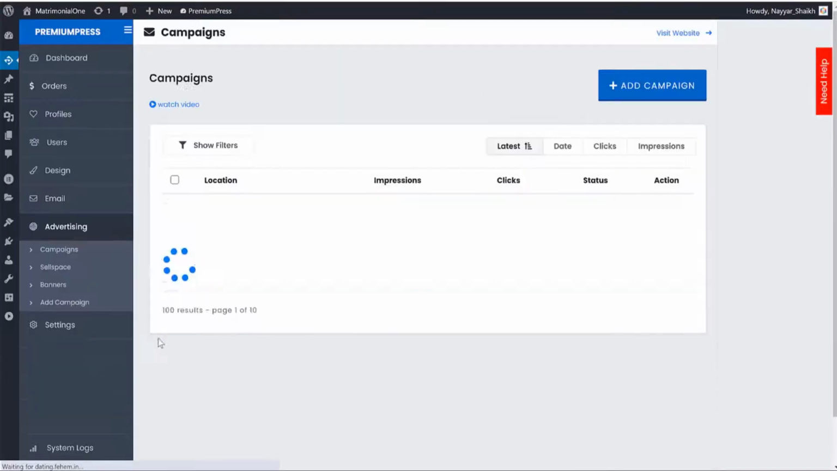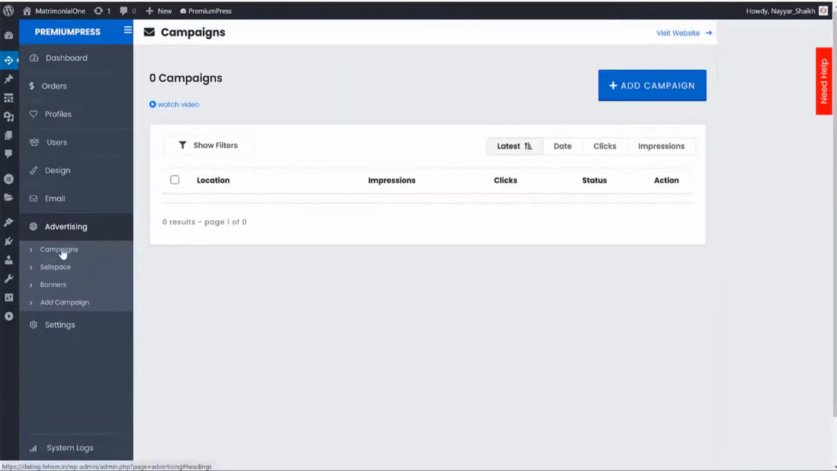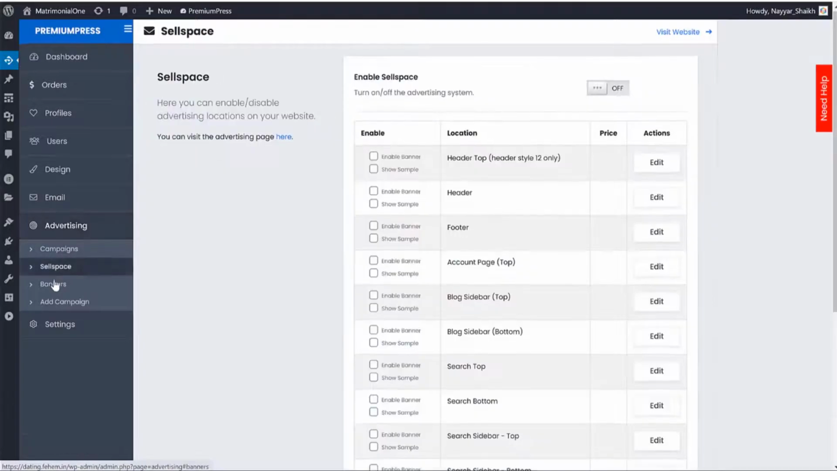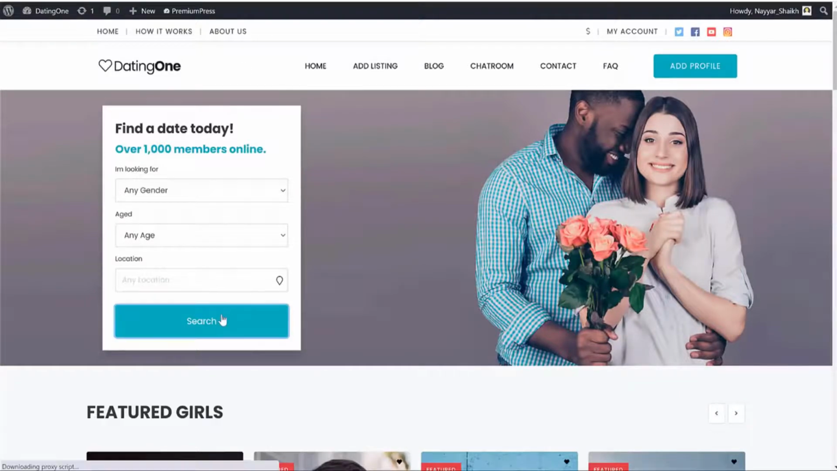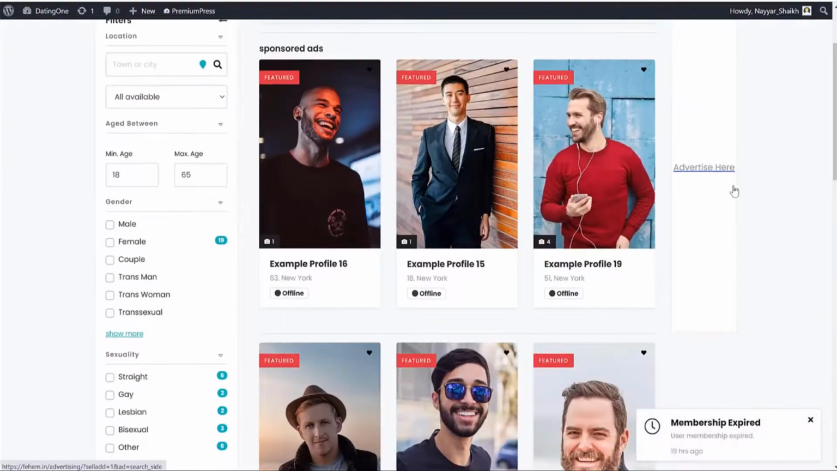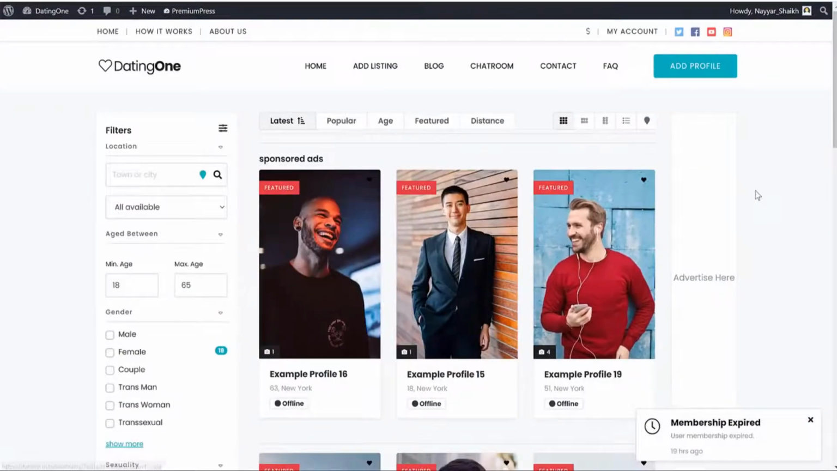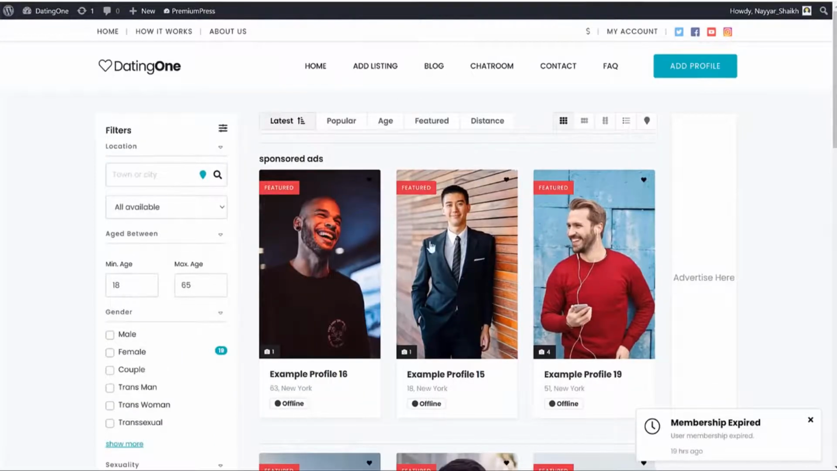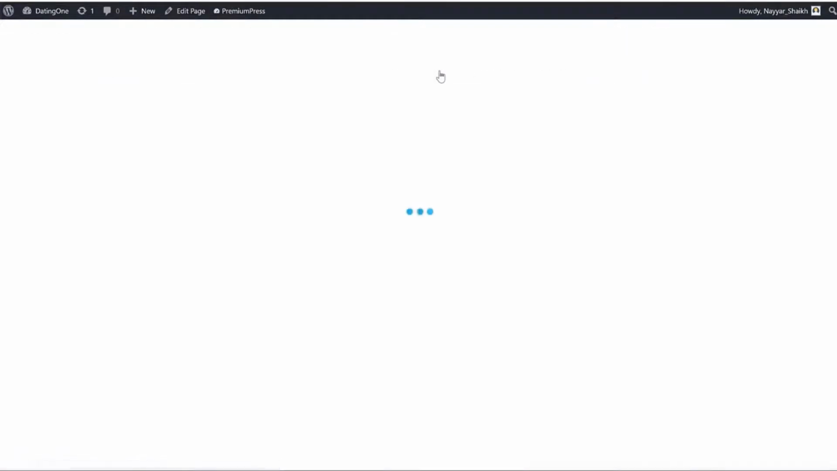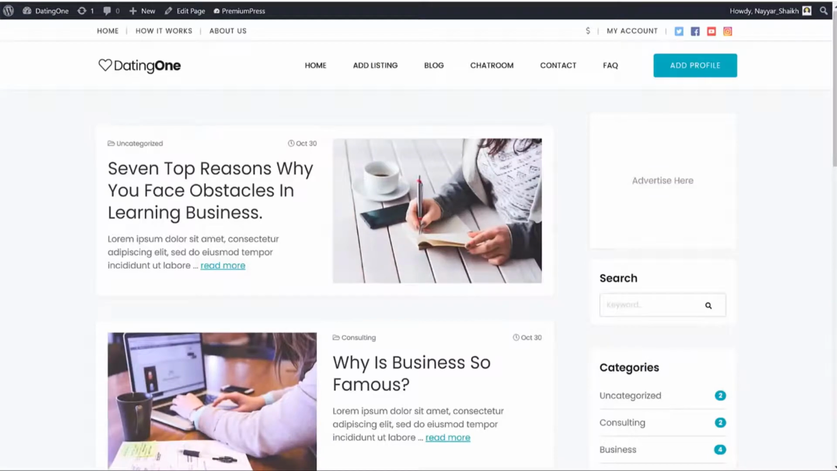Then after that we have the advertising option. If you click on advertising, we have several options under it. We have campaign, sell space, banner, ad campaign, and all these options. I've shown you this. If I go to this demo website and go to this search page, I have enabled this option. As you can see, if someone wants to show their ad over here, they can use this option. On other pages as well, if you go to the blog page, as you can see, I have enabled a banner here as well.